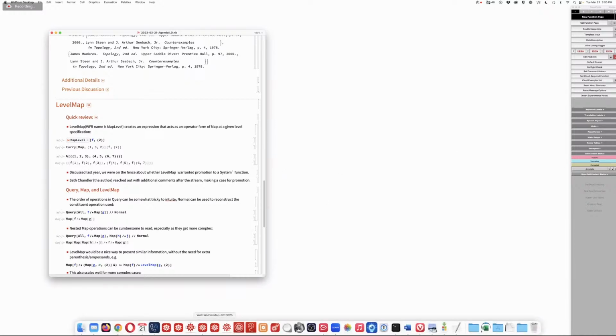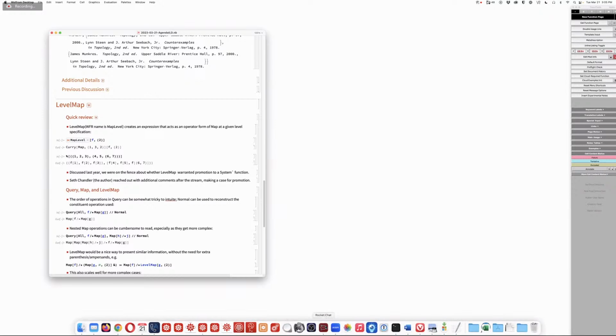All right, I think it's time to move on here. Good. Anything else for right now today? Nope. Yeah, we'll revisit the level map stuff when we think about a general framework for function markup. Right. Sounds good.